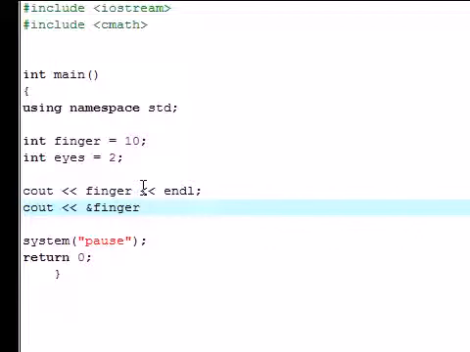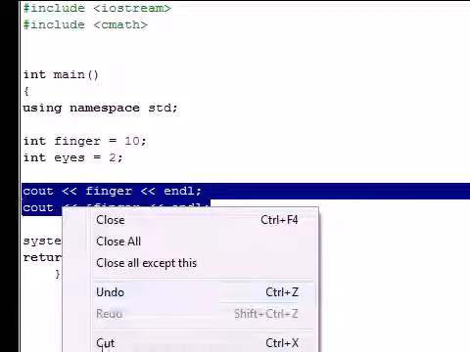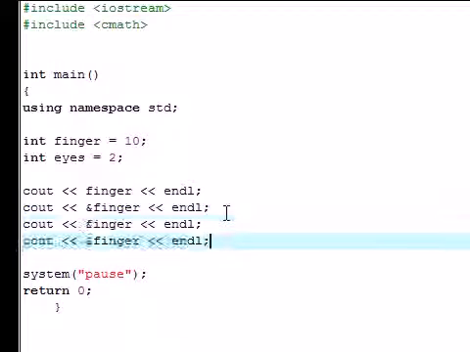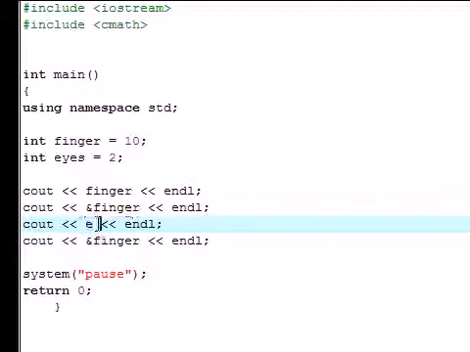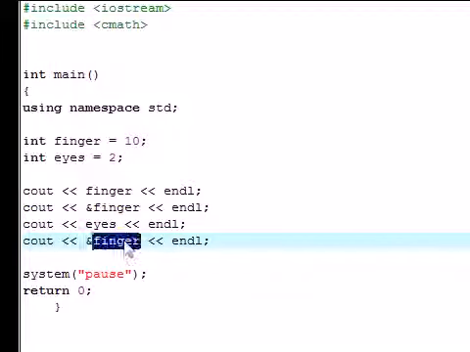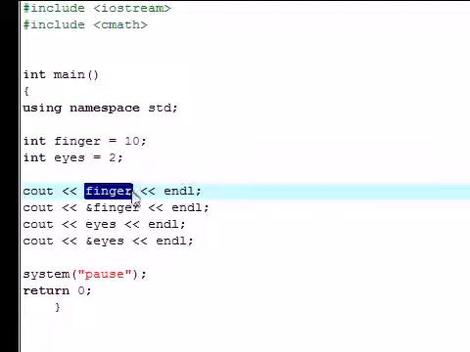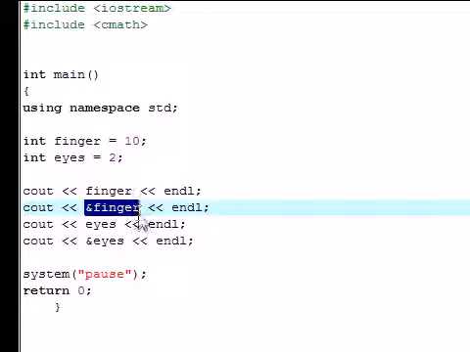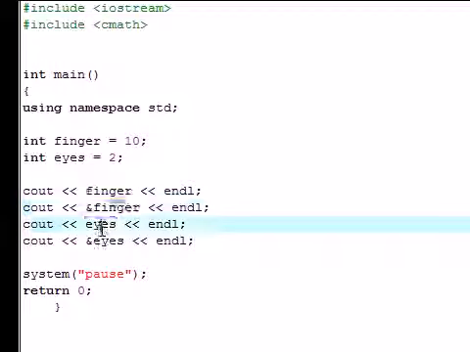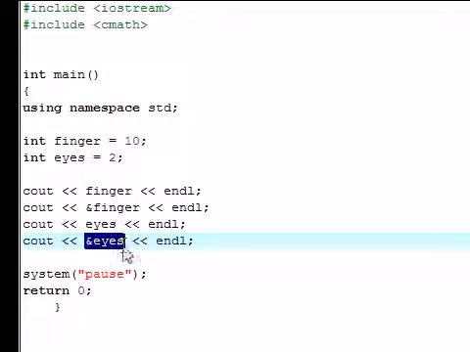So I'm going to add ampersand finger, then go ahead and end that line. And let me just show you guys what this is with eyes too. So cout eyes, ampersand eyes. So right now we're going to output the variable finger, and it's going to have the value of 10, and then we're going to output the location where finger is stored in your memory, and this is going to be the hexadecimal location that your computer sees. And again, we're going to do that with eyes, and then we're going to find the location of eyes that your computer sees.